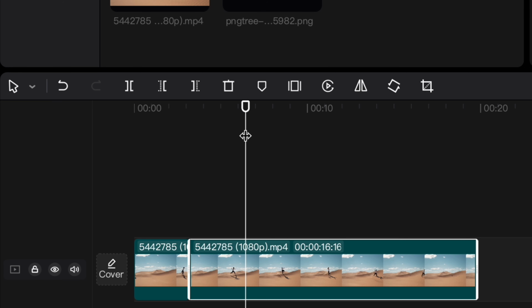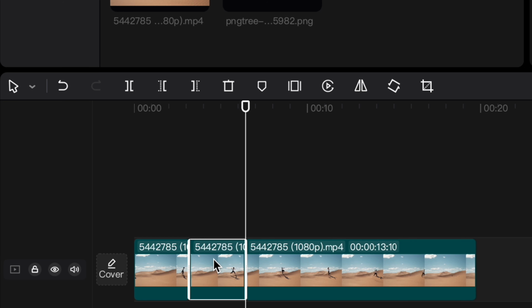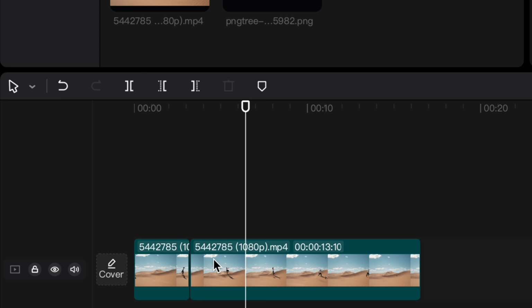Then you can go to the next section where you want to cut, so let's say here. Then we can either press that button or the shortcut key. So let's use the shortcut key in this instance, which on the Mac is Command and B. Then we can highlight the section we've just cut and press the backspace.